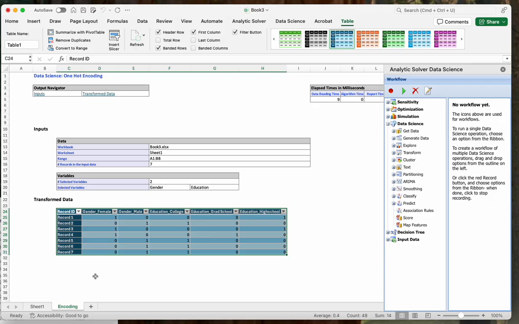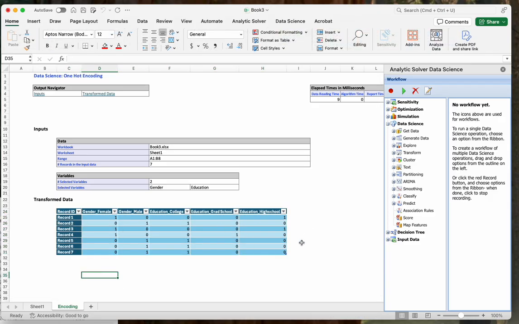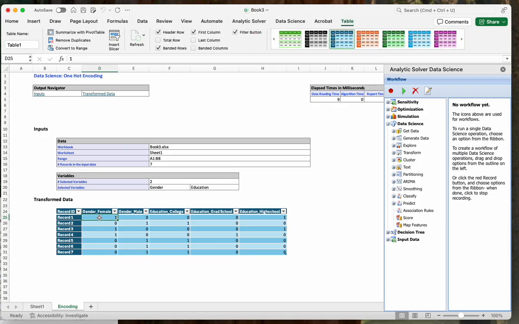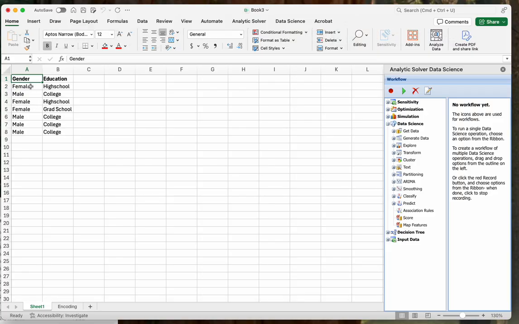When you click it, you will see the 7 records, which is how many records I originally have. However many records you originally have, it will show in here. And then we now see that from 2 variables, we now have 5 variables. We have 2 for gender, gender female and gender male, and we have 3 for education: education college, education grad school, and education high school. For the first record, we can tell that it is a female with a high school education. Going back to our original data, it matches the first record, female and high school.